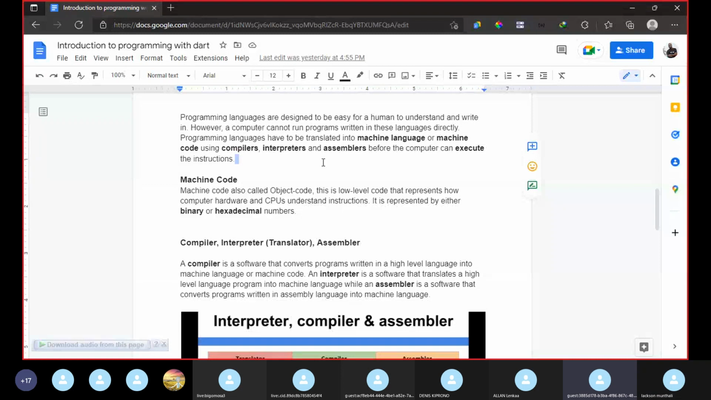So programming languages are designed to be easy for a human to understand and write in. However, a computer cannot run programs written in these languages directly. I'm sure some of you have heard about how the computer can only understand zeros and ones. So a computer can only understand machine language.